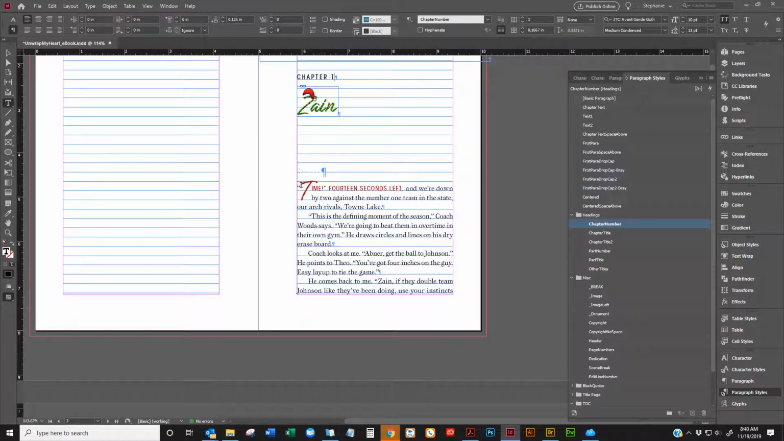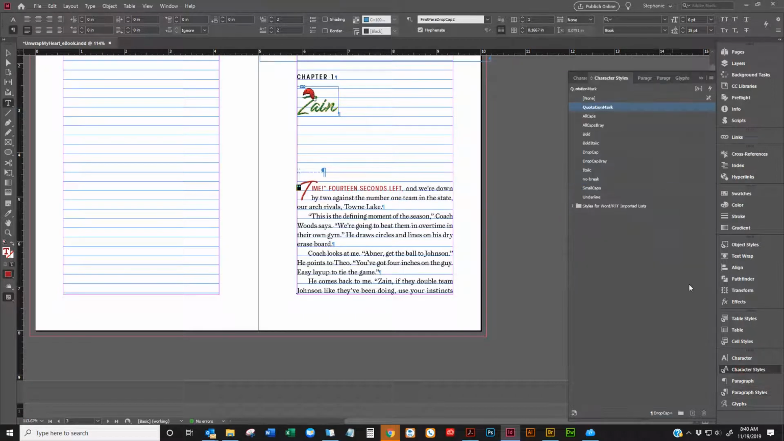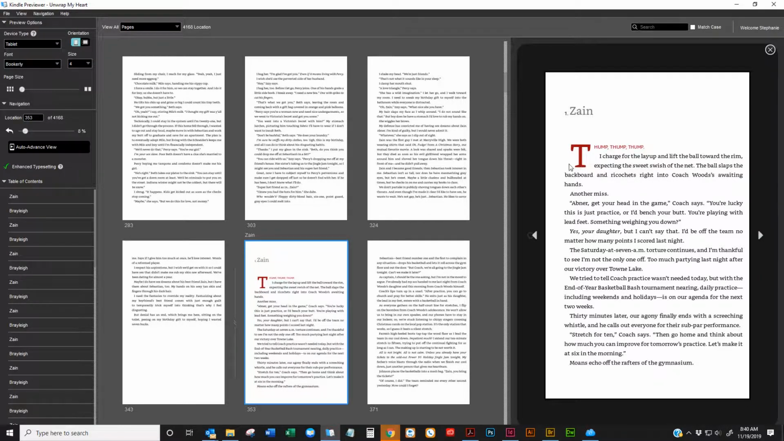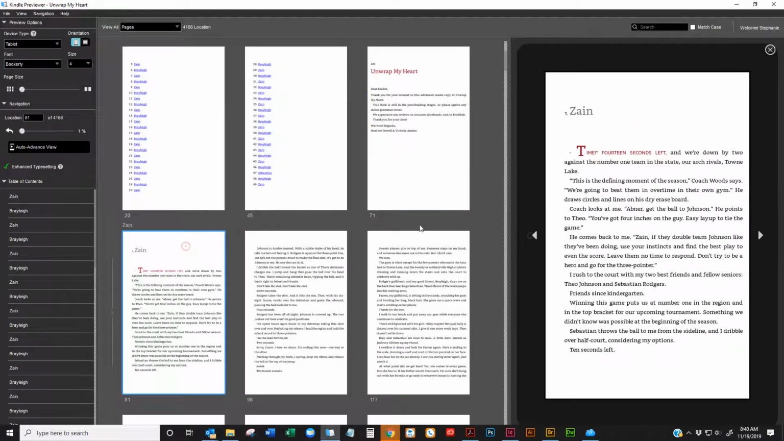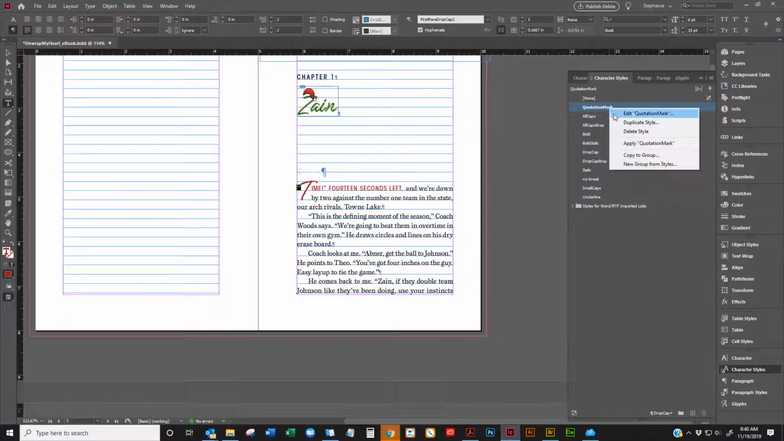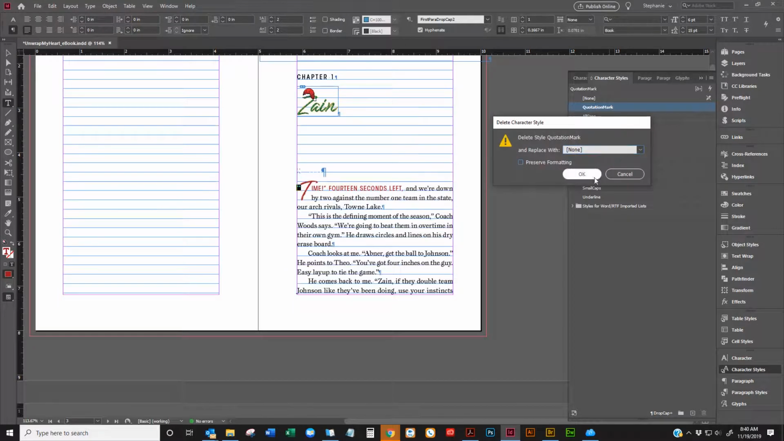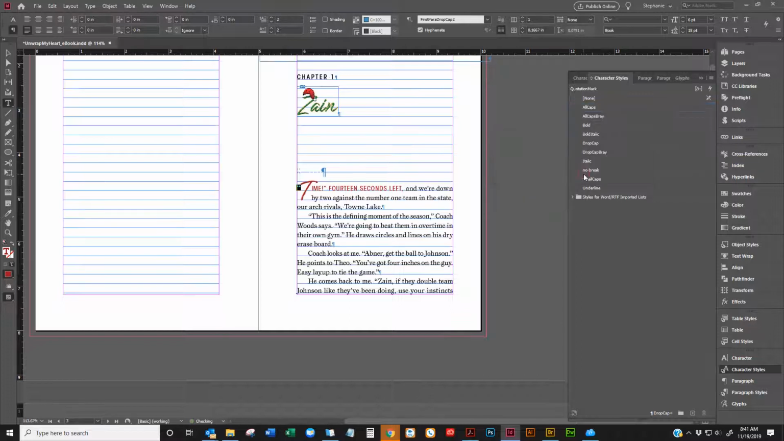All right, so the next thing I'm going to do is I'm actually going to delete this little character style that we created for the quotation mark. Because as you can tell, if we go back to how it looks, let's go to that page, it looks bad. All right, so you can barely see it. So what we're going to do is I'm actually going to remove that character style that we created for quotation marks. We're not going to preserve formatting, and we're not going to replace it with anything. We're just going to delete it, okay?